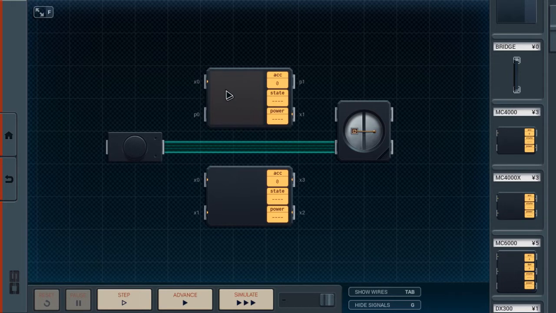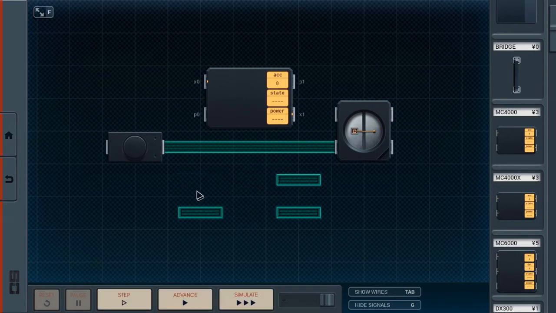All right. So for this tutorial, we're going to be working with the MC4000. This one down here is the MC4000X. The only difference between those two is that this one has only Xbus connections, while this one has also simple I/O. It's, yeah, half and half.